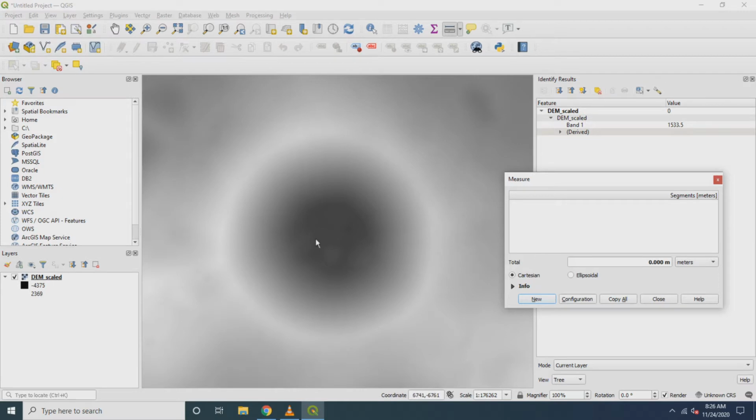I know Shackleton Crater is about 21 kilometers across, so I'm going to start there. Click on the white on one side, which is the rim, and click on the white on the other side, which is the rim on the other side, and then right click when you're done. If we switch these units to kilometers, we can see that it's very close to 21 kilometers. It's that easy to perform horizontal or XY map measurements.